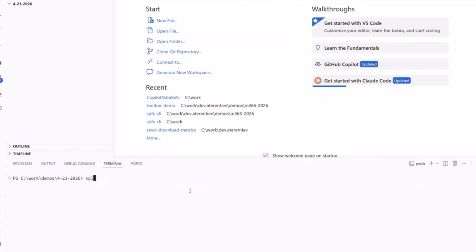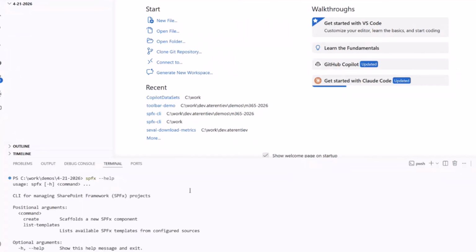So you will have spfx as a command. I will start with help to show you what's available right now. And while it's thinking, basically right now we only have 2 commands. One of them is list templates, which will show what templates are available for you to create solutions. And the second one is spfx create. It's the main entry point that you will use to actually provision or scaffold your SharePoint Framework solutions.